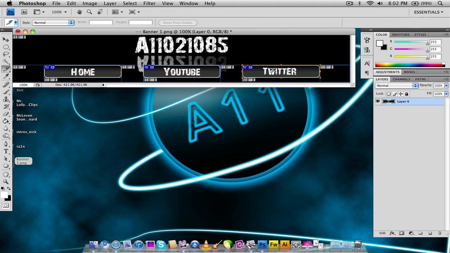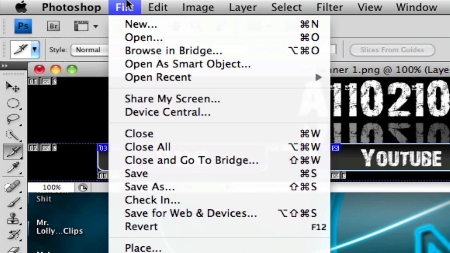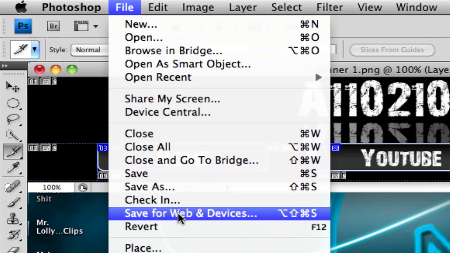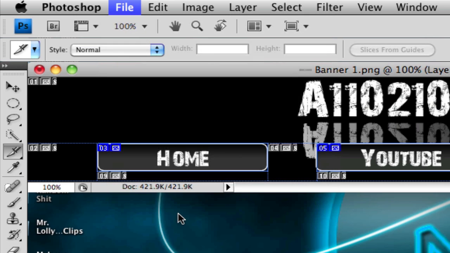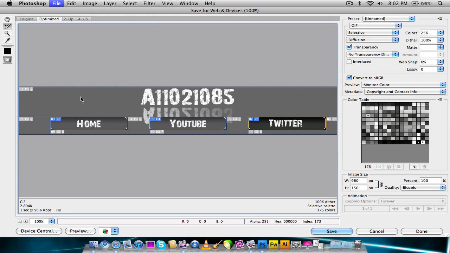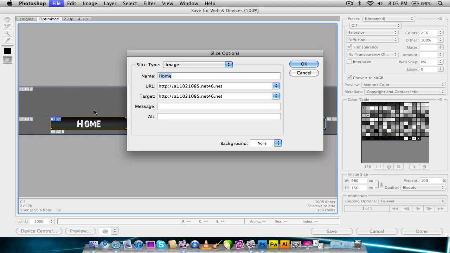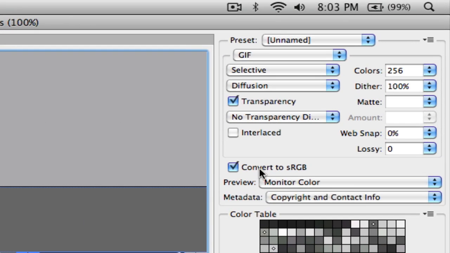Once you've gone ahead and done the slicing and adding the links, then you want to go to File, then Save for Web and Devices. Click on that, and it should bring up this dialog box right here, where you can change the settings. You can even double click and change the stuff right here. Over here you can save and configure everything, so you can use the presets.